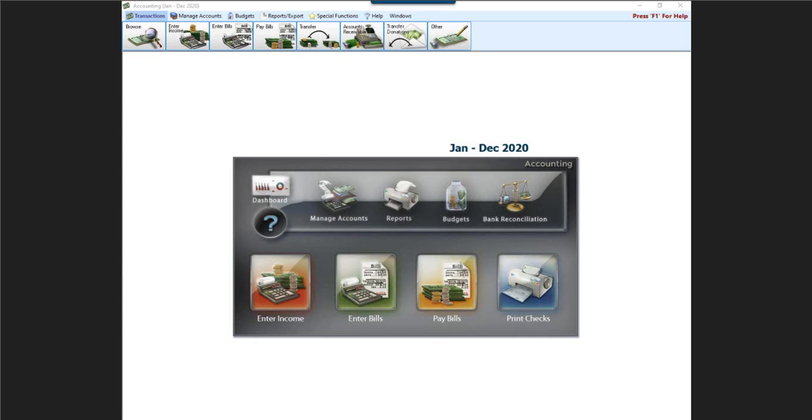Second on that, Church Windows retains all of the previous year's accounting information, so opening 2021 does not limit you from going back and working in 2020, or going back and running reports or making changes or anything else.